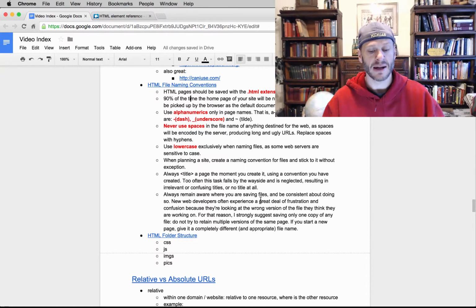So let's talk about file naming conventions. You never, ever, ever put spaces in your file names. Never. So use underscores, use dashes. That's totally cool. And you also always want to use lowercase. All right, just stick with that.